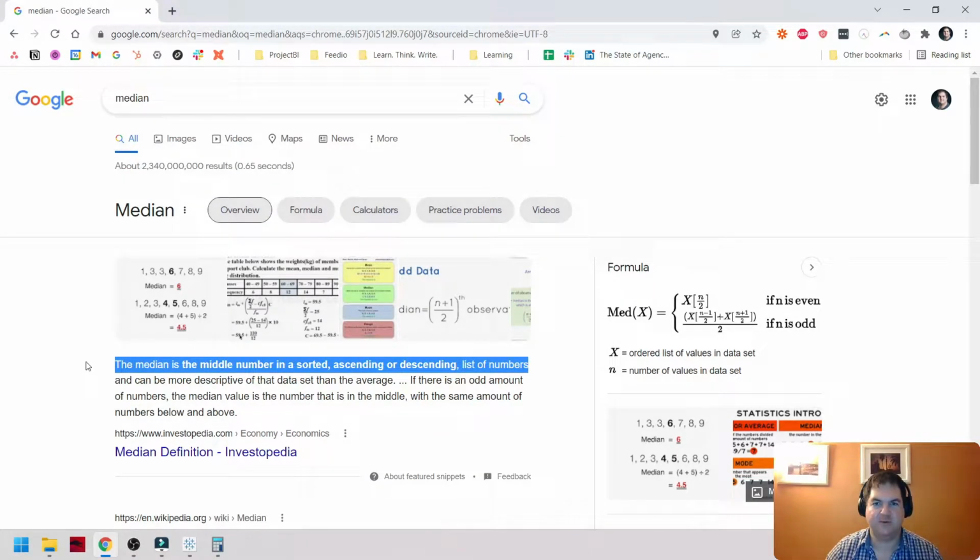In this video, I'm going to show you how to visualize the median in a list in Tableau. So before I jump into Tableau, let's just refamiliarize ourselves with the concept of the median. I've run a quick search here in Google, and as you can see, according to Investopedia, the median is the middle number in a sorted, ascending or descending list of numbers.